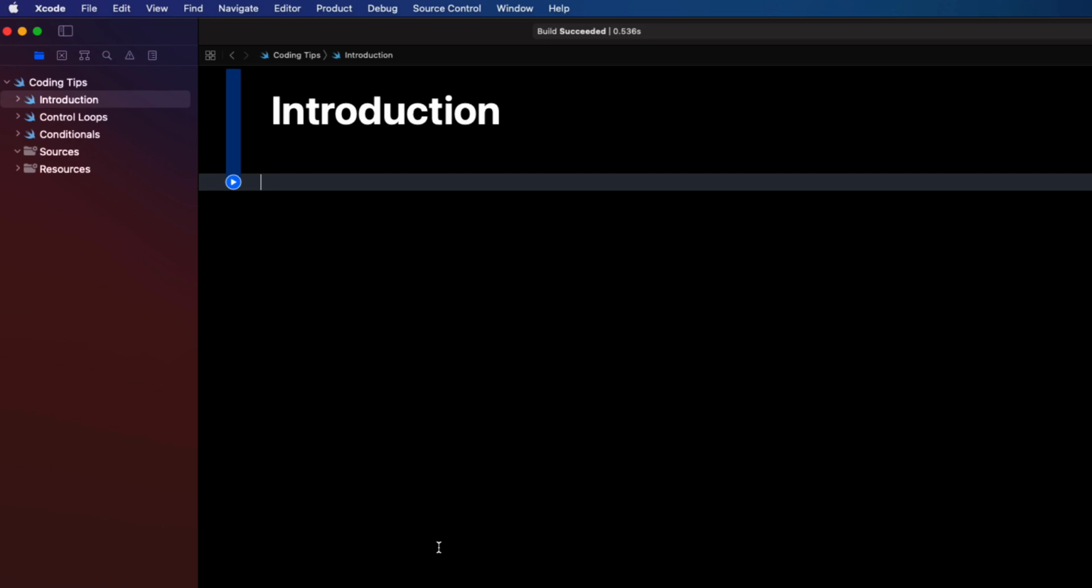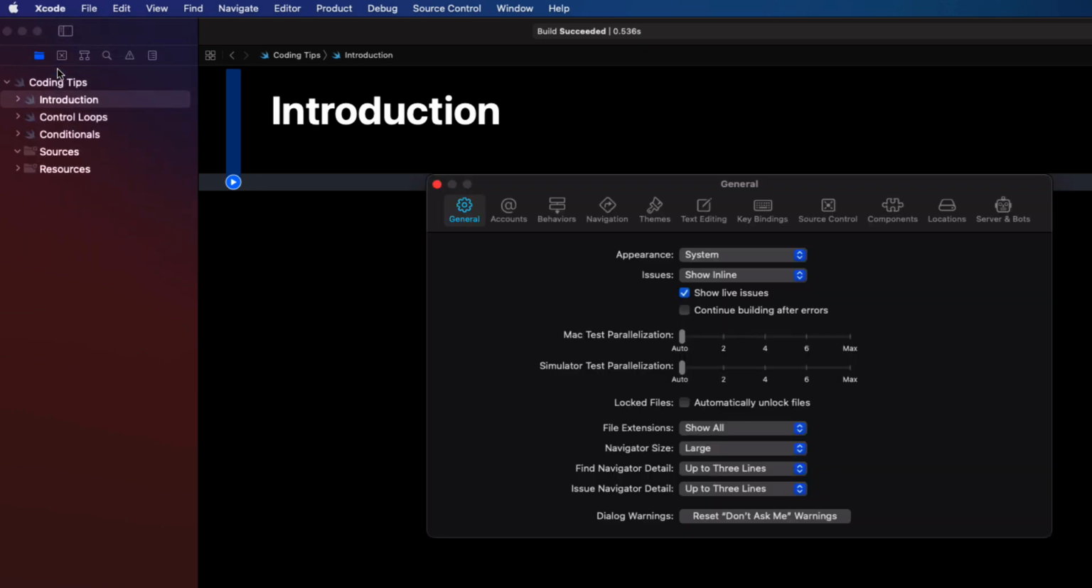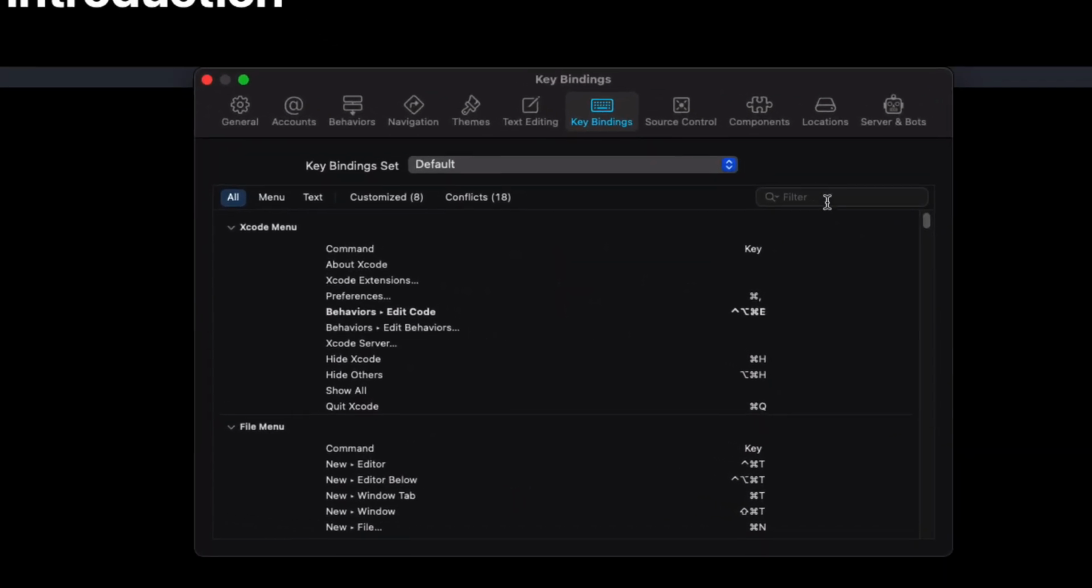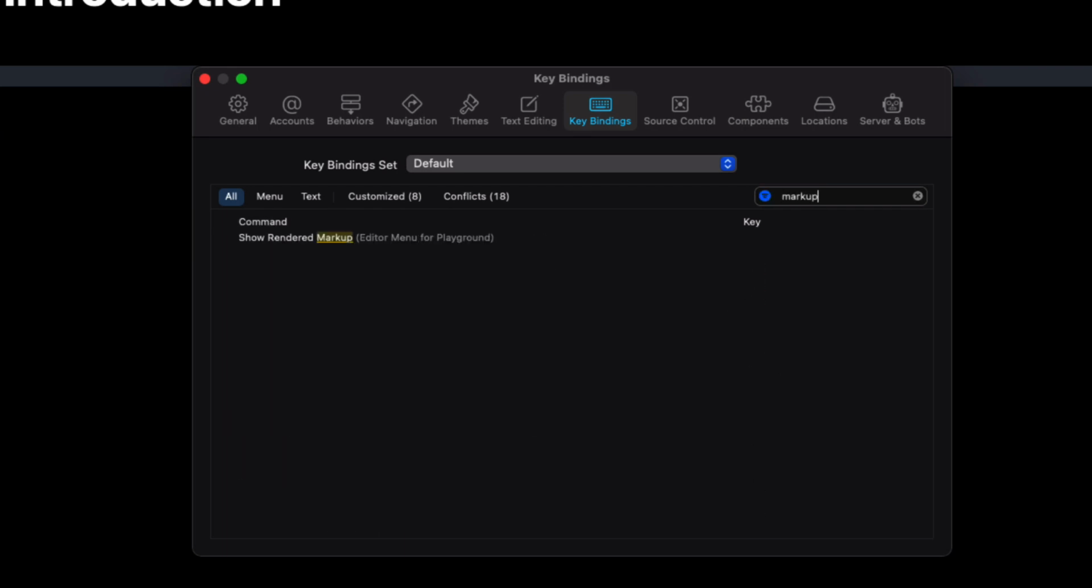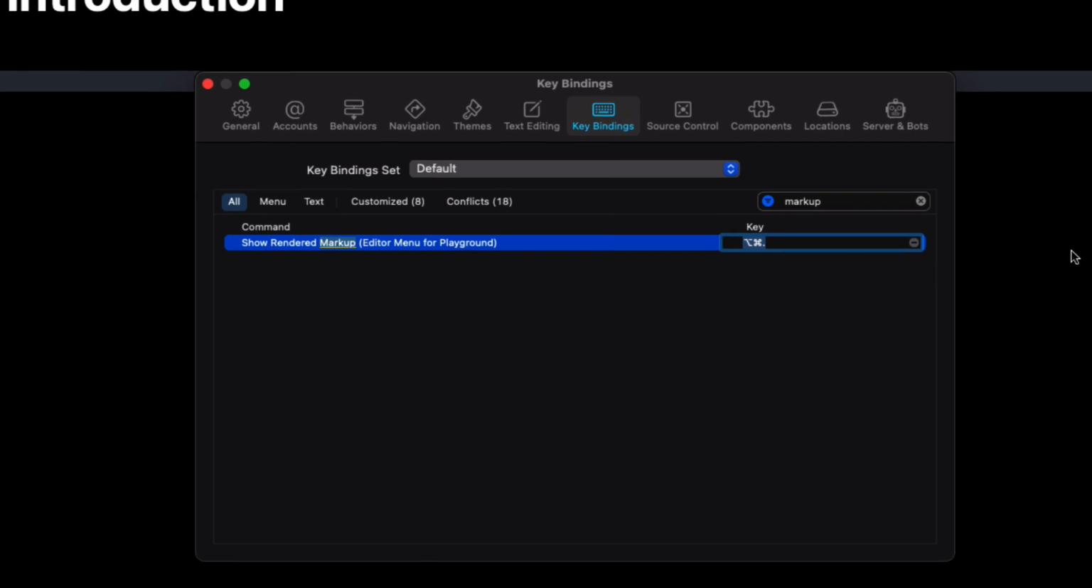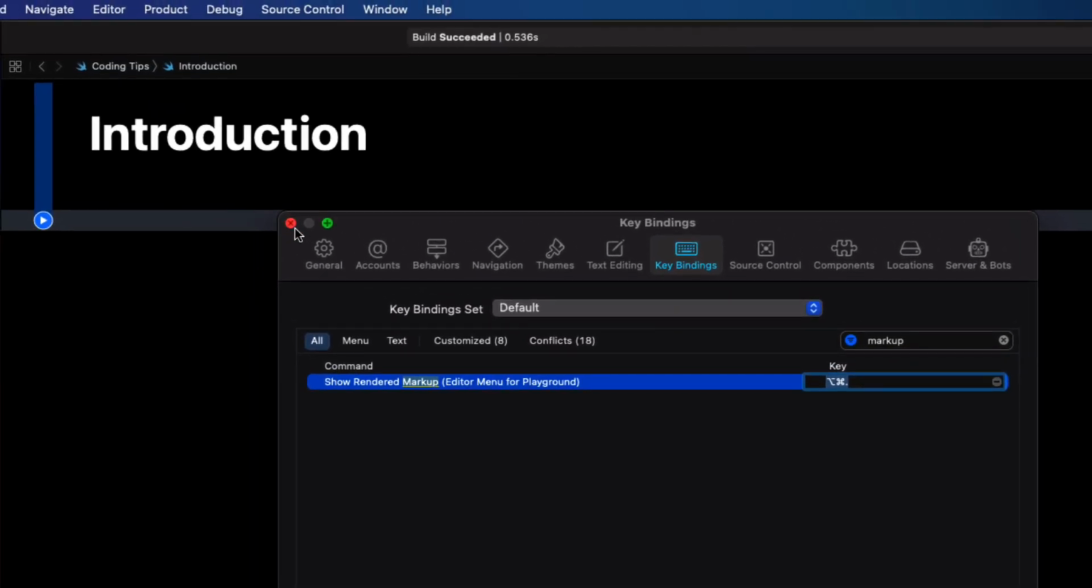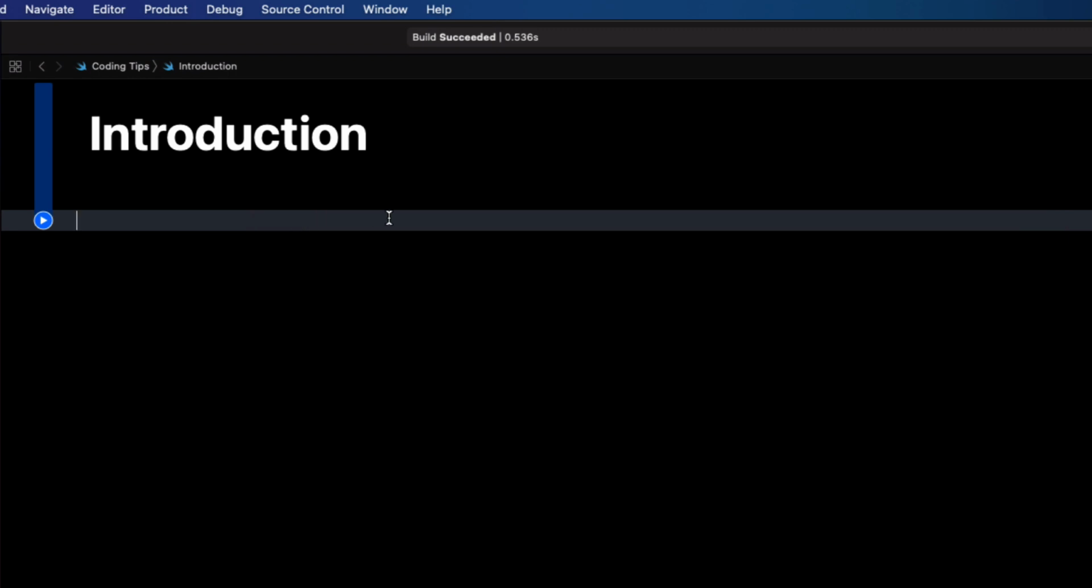It's the large title. We're going to be doing this a lot. So I recommend that you create a key binding to toggle back and forth. So go to Xcode Preferences, select Key Binding, and search for Markup. I'm going to choose Command Option period. Now returning to Xcode, I can quickly toggle between the two.